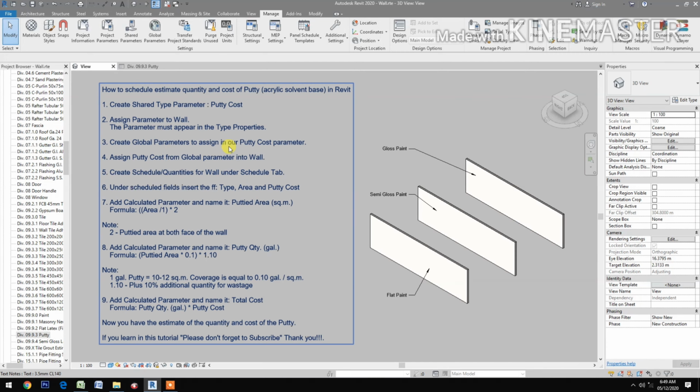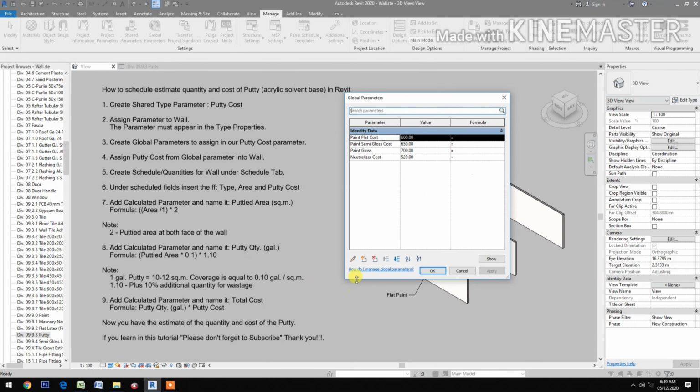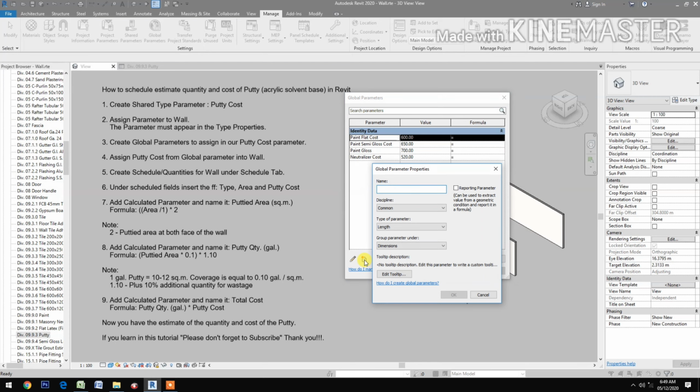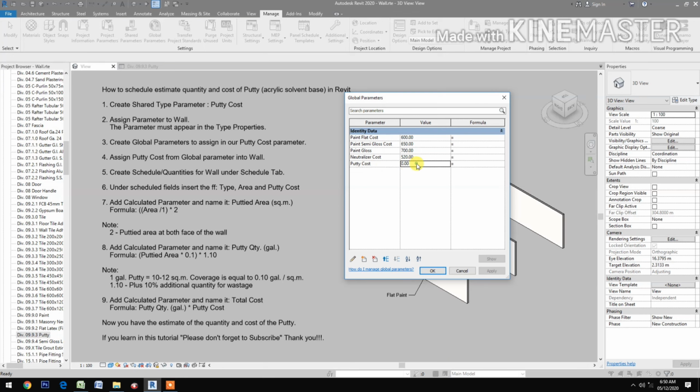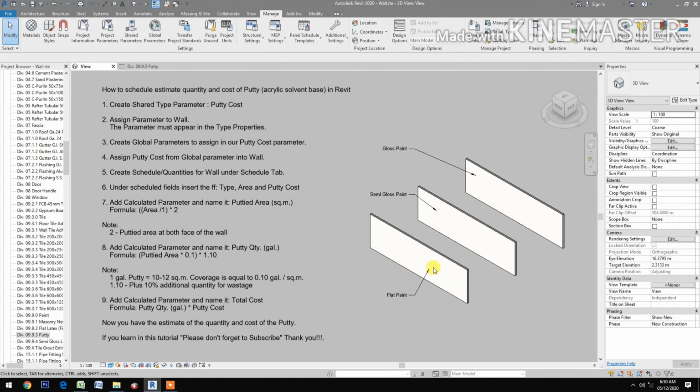Create global parameter to assign in our putty cost parameter. Go to global parameters, create new type putty cost. Type of parameter currency. Then group parameter under identity data, then okay, then put the price, let's say 450, apply, okay, then assign putty cost from global parameter into a wall.